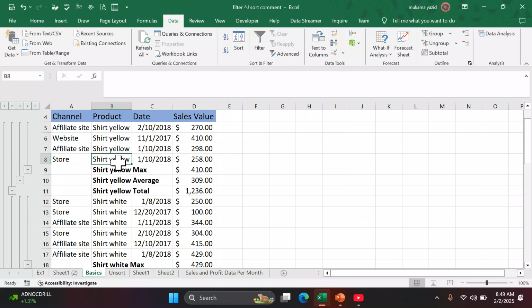So we can see now we have a summary of the total, maximum, and average. From here, when you deal with this, it has grouped our data automatically. How? We can see this side. This is what we call grouping.